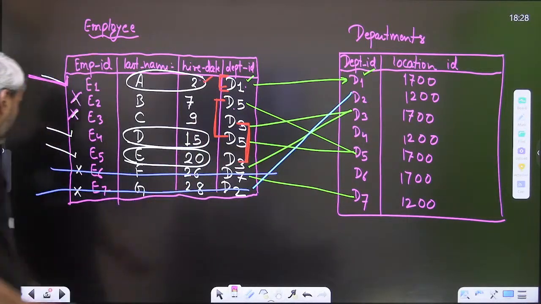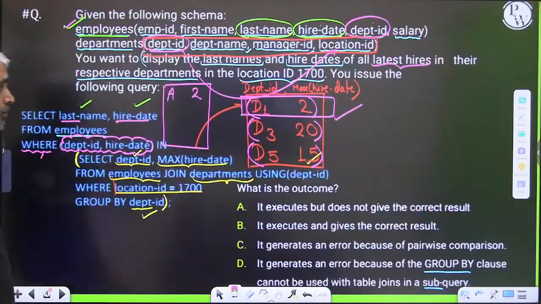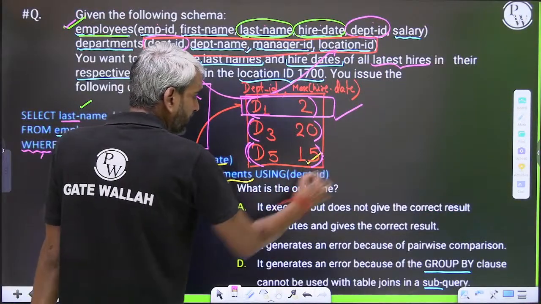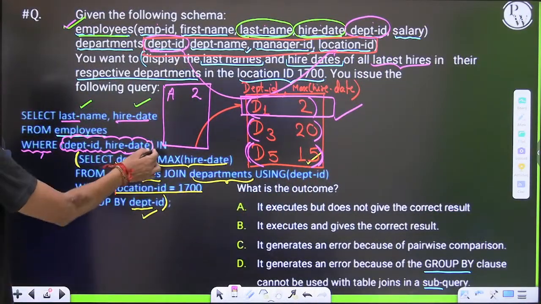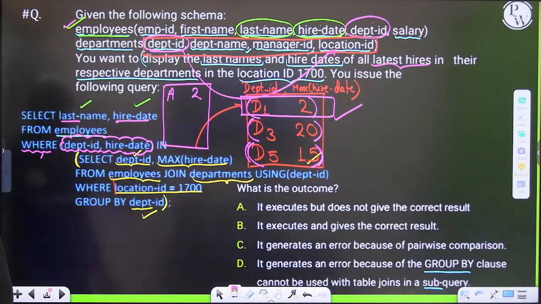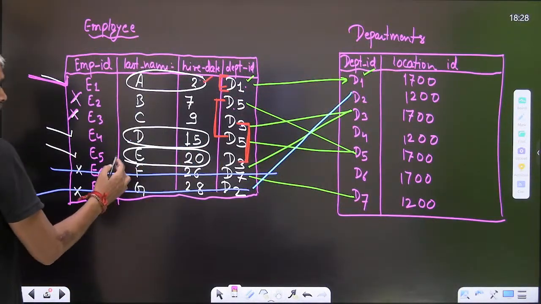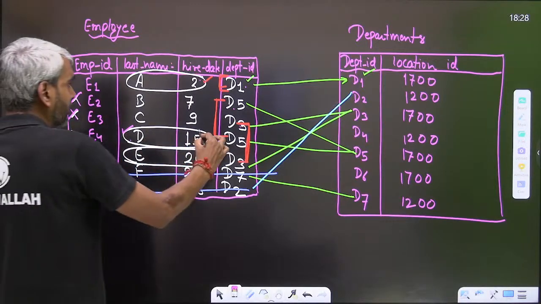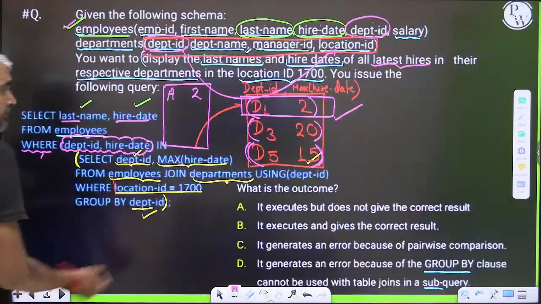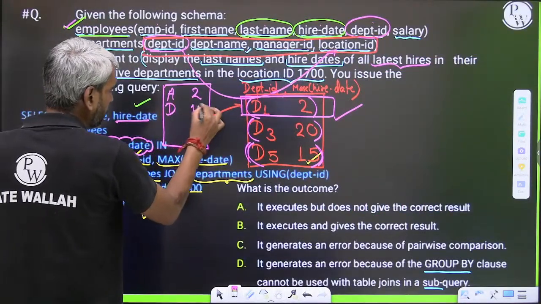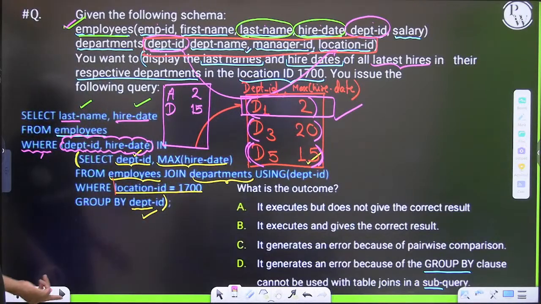Now D5 comma 15 is in the set of tuples, therefore IN will return true, that is, the WHERE condition is true. Therefore, from this particular tuple, the last name and hire date, that is D comma 15, will be produced in the output.